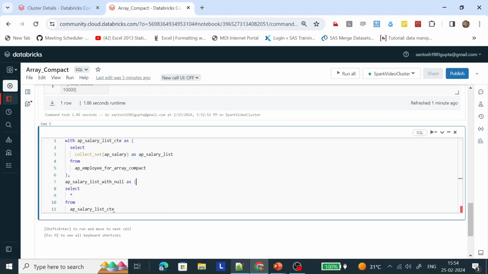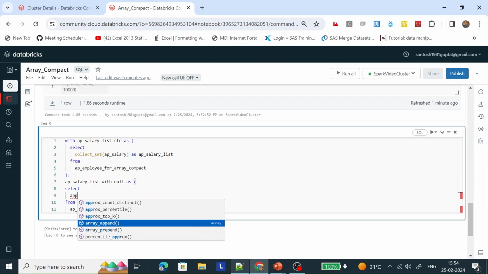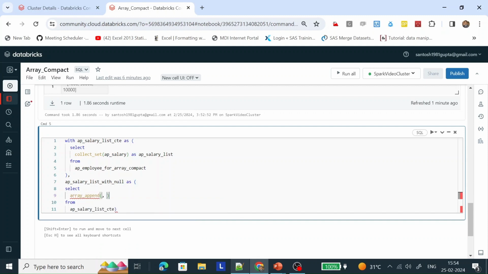What I'm doing is creating a new column with the help of array append. In array append, it is going to take two arguments. The first argument is the list, and the second argument is the value we want to append. So here we are appending the null value, and let's name this AP salary list with null value.